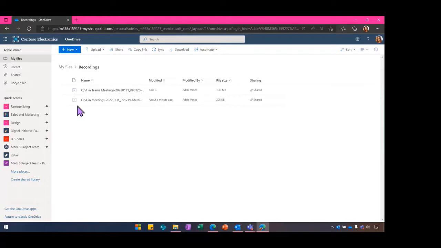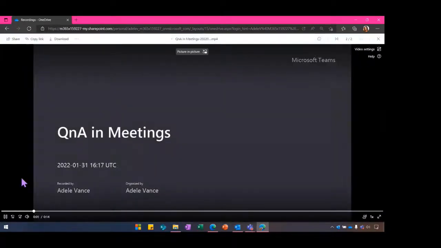Some of the new features we have available, I'm in my OneDrive Online right now, and I've gone into my Teams recordings folder where all of my meeting recordings go. I'm going to open up this meeting recording and pause it. On the very top right-hand side, when I hover over the video, I see video settings. I can also get to these video settings by clicking on the information button.